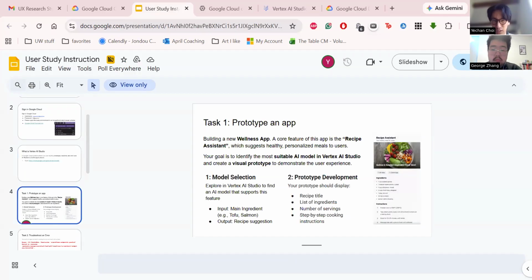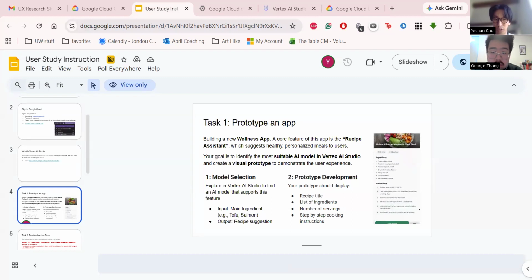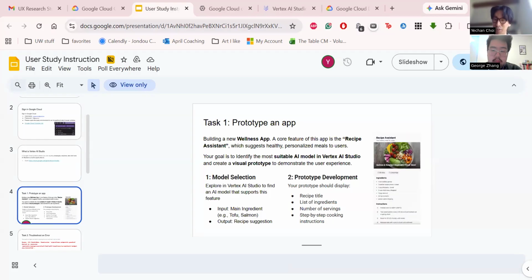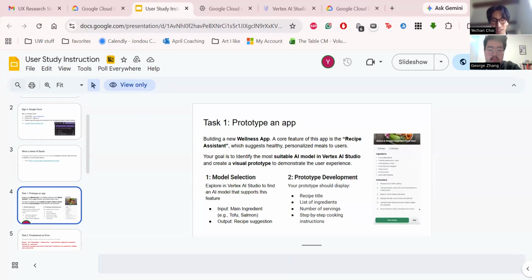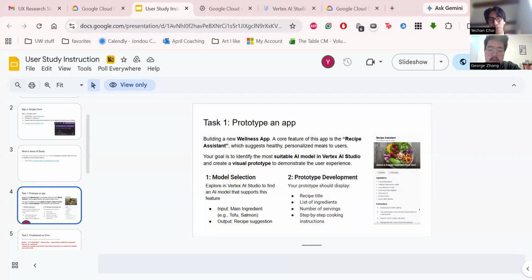this is going to be your first task. You're a developer building a wellness app. The core feature of the app is called a recipe assistant, which gives personalized healthy meals to choose from. Your goal is to identify the most suitable AI model in Vertex AI Studio, and then create a visual prototype to demonstrate the user experience. We want to segment it into two parts. Number one, explore what kind of model you would choose and how you decide to choose them. And number two, how would you develop the said prototype.